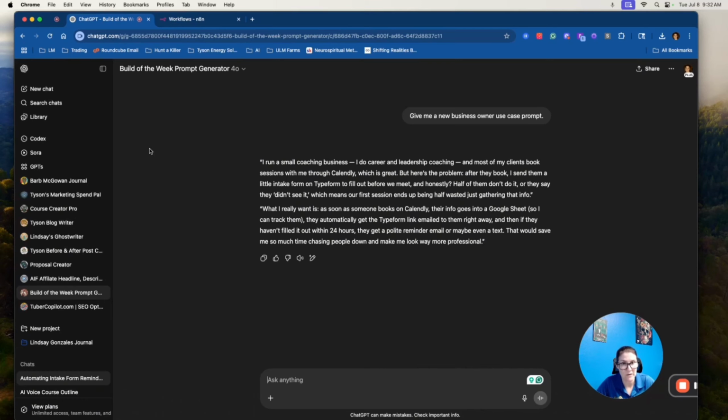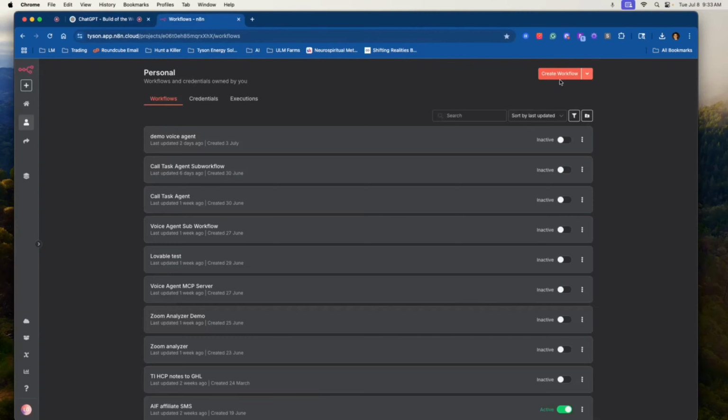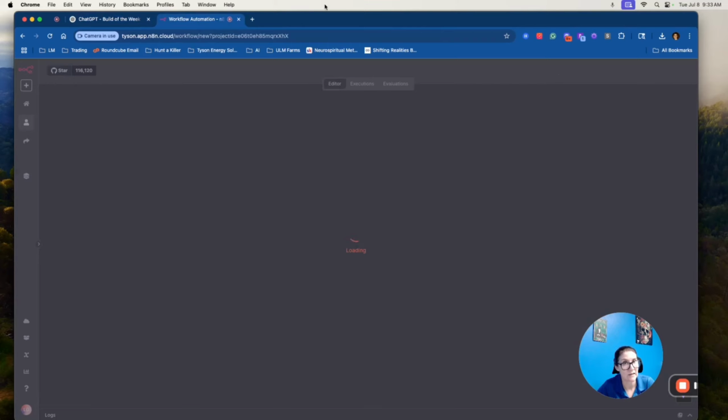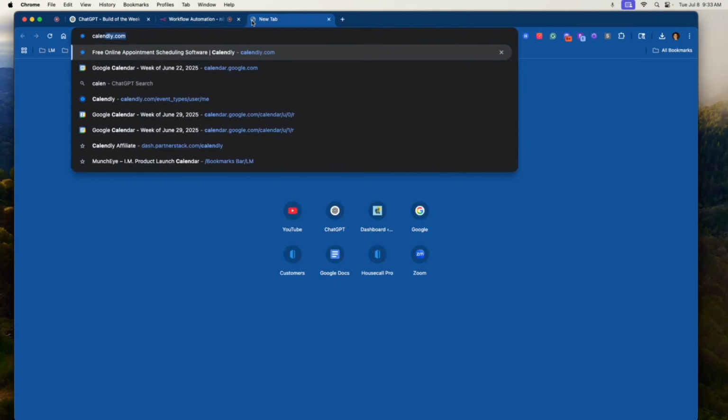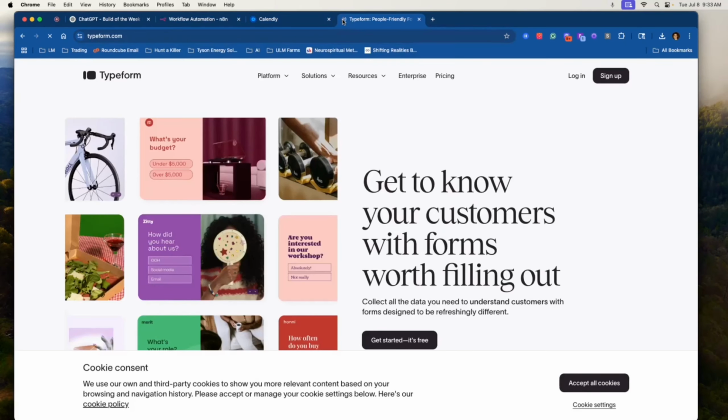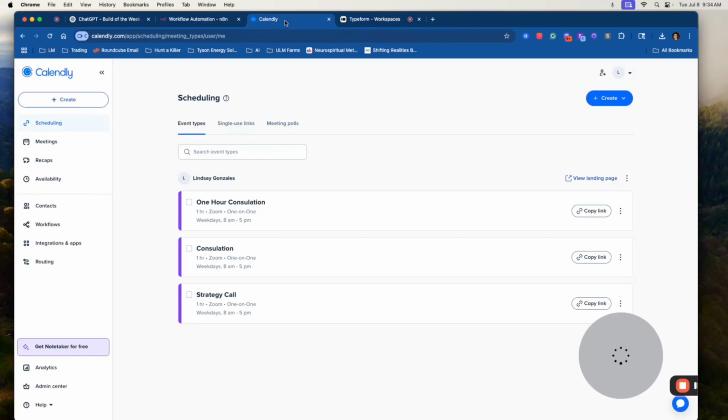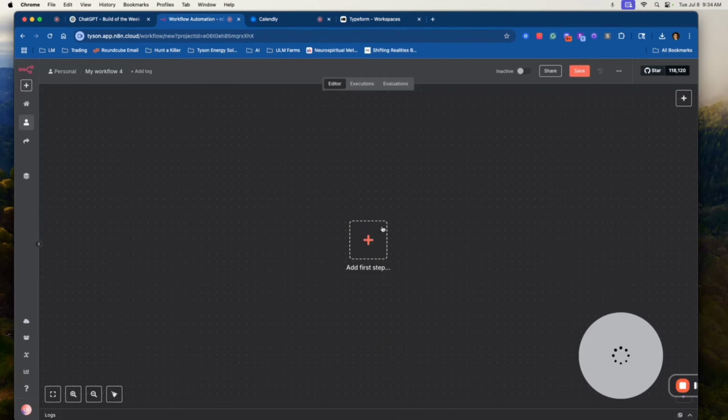All right, so we have n8n open. So let's think through how this is going to flow. We know that we need Calendly and Typeform, and so the trigger is going to be Calendly. So I'm going to sign into my Calendly account. Okay, and then I'm also going to go to Typeform since we know we need that. All right, so let's head back over to n8n. I'm going to call this Calendly Typeform follow-up.